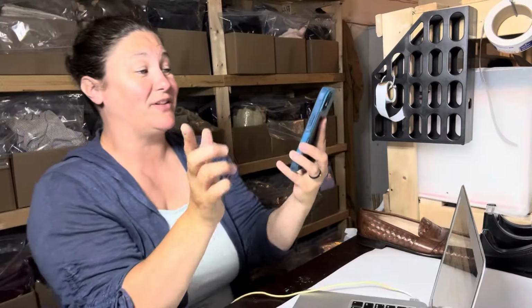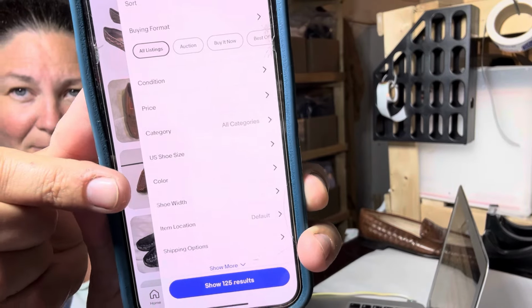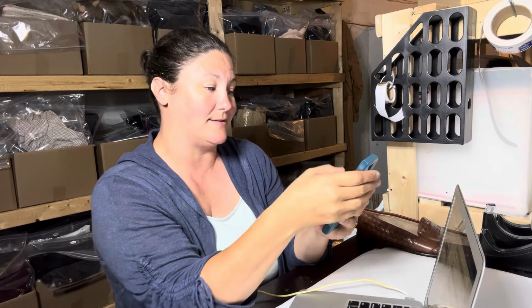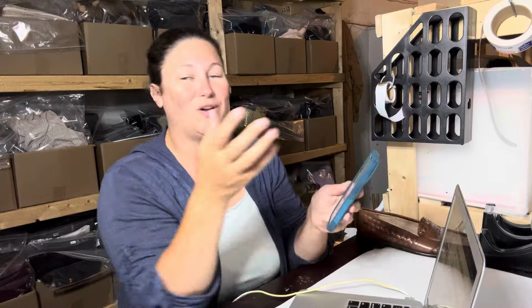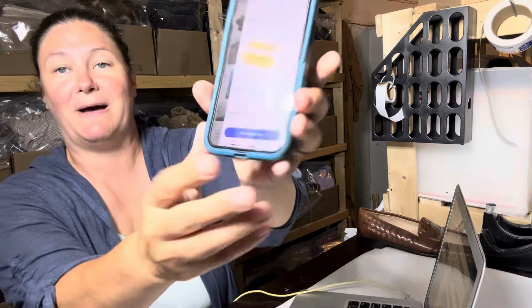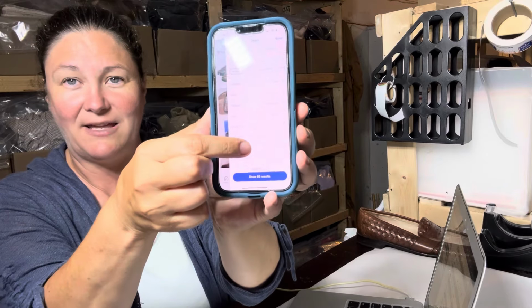I can filter down here at the bottom. It says filter, and I'm going to filter by condition in this case, and I'm also going to filter by color. So I'm going to filter by used, and then the color is obviously brown. You can also filter by size, and by brand. Sometimes that's helpful if the brand can also be used as an adjective. So here on the bottom, it tells me that there are 85 listed.